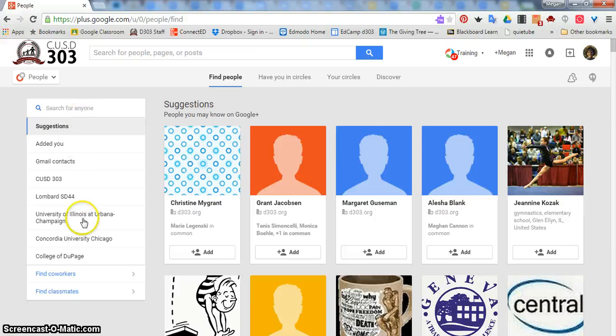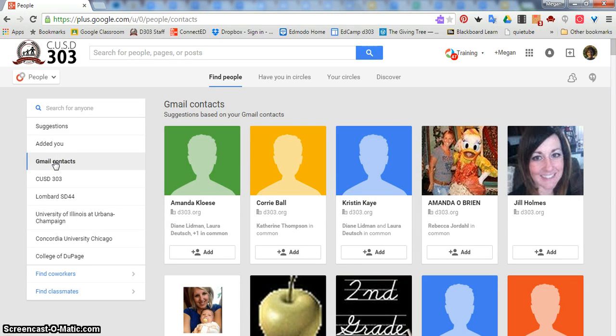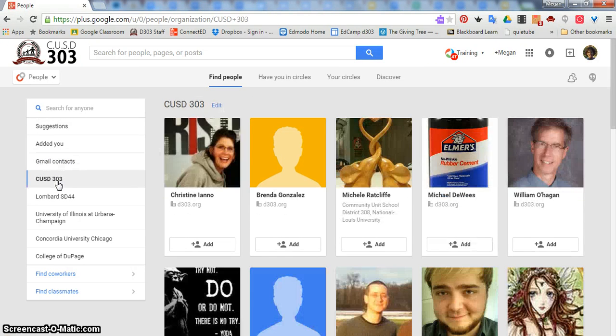Along the side here, you can look at people who have added you into their circles. You can look at your Gmail contacts to see who has theirs already set up. Here are all the people in D303 who have theirs set up, so you can find your colleagues and add them to circles. This is a previous district that I was in, and I can search those people. And this is pulling from my profile. Knowing that I went to U of I and Concordia and College of DuPage, it's pulling also all the people who have that as part of their profile. So it's a way to get connected.